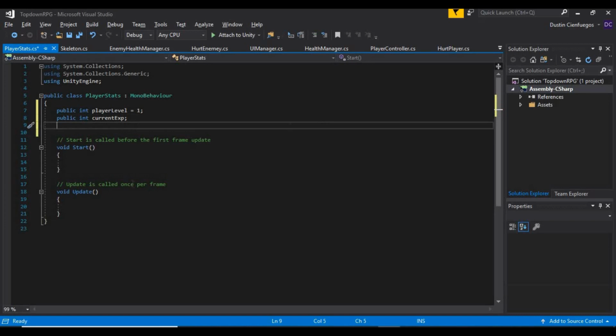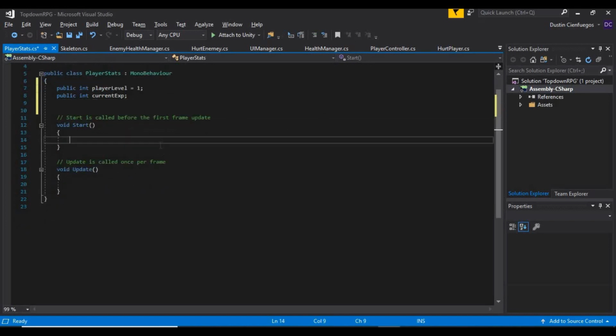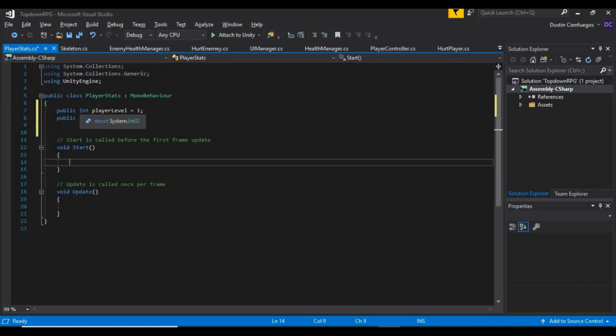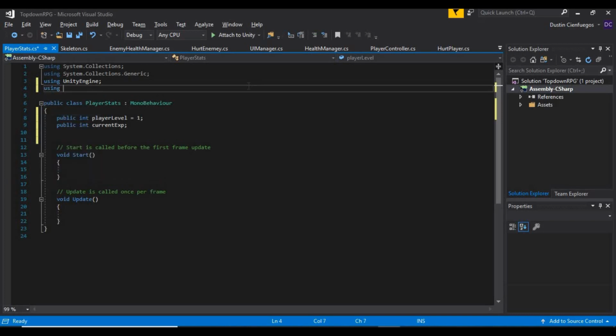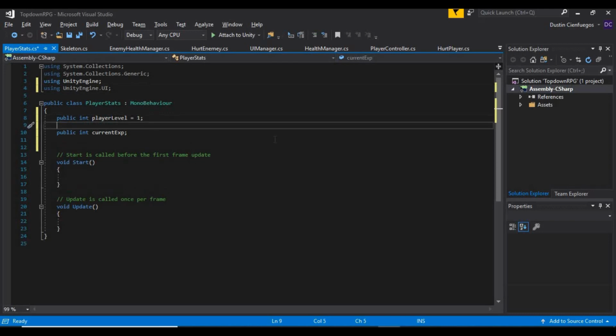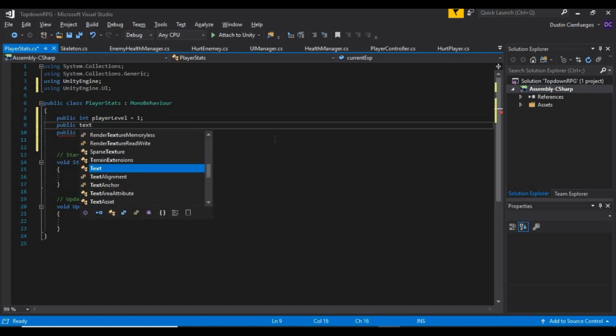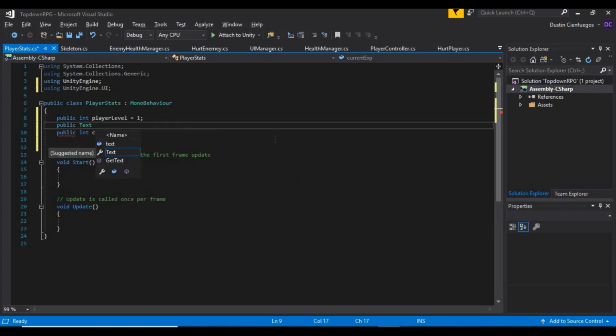And then what else do we want to do? What I want to do first off is just display our level onto our screen. So I'm going to add up at the very top, we're going to say using UnityEngine.UI, and we are going to go just below our player level, and we're going to set a public Text, and this is going to be called level text.